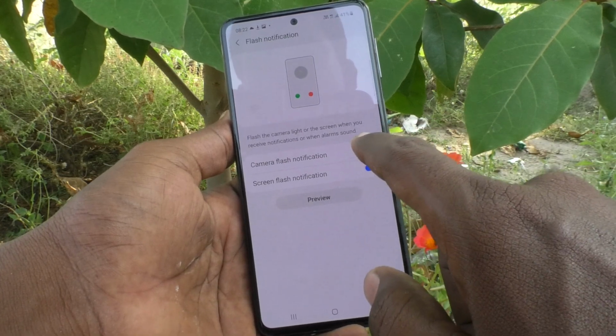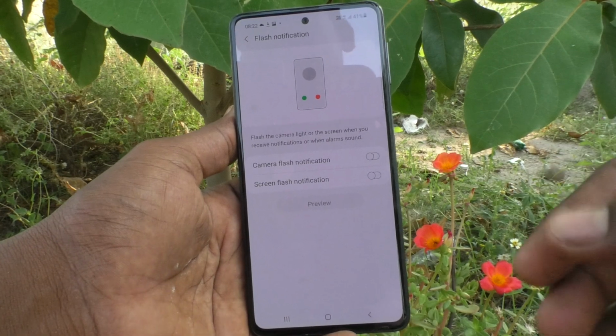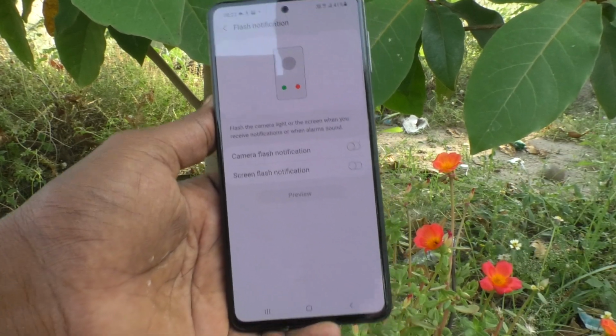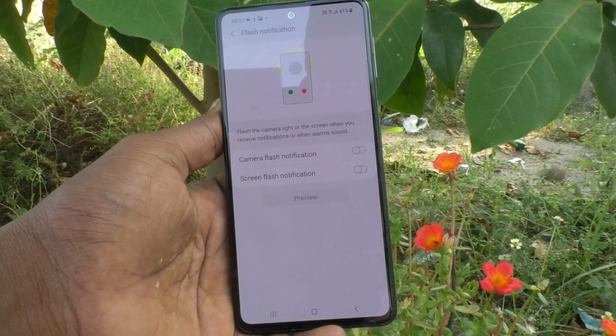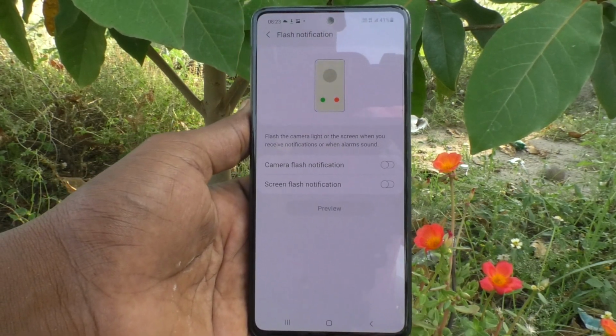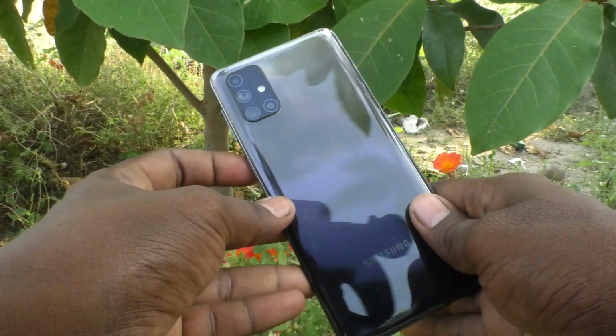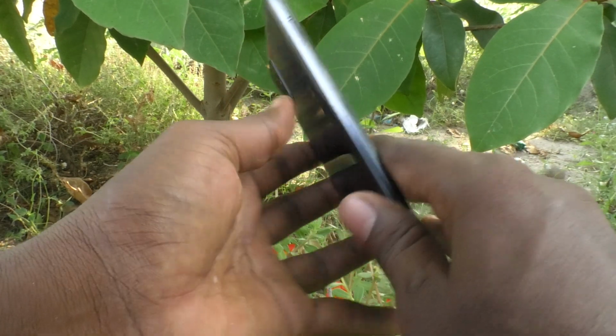If you turn off these two buttons, you will not get any flashlight notification. Now see it. I receive a call and there is no flashlight blinking in the back side of my phone.